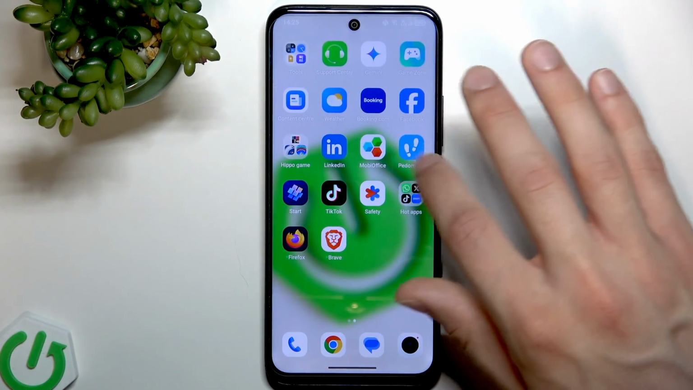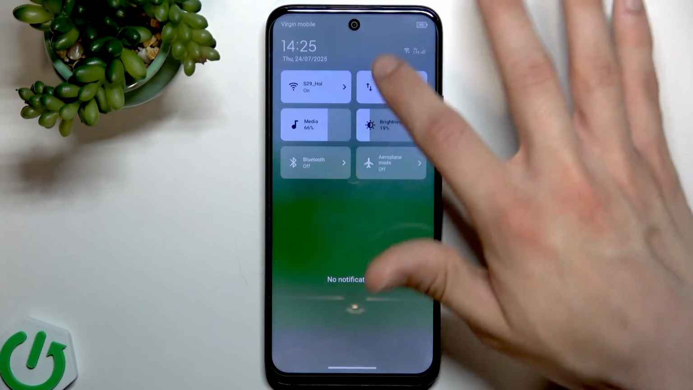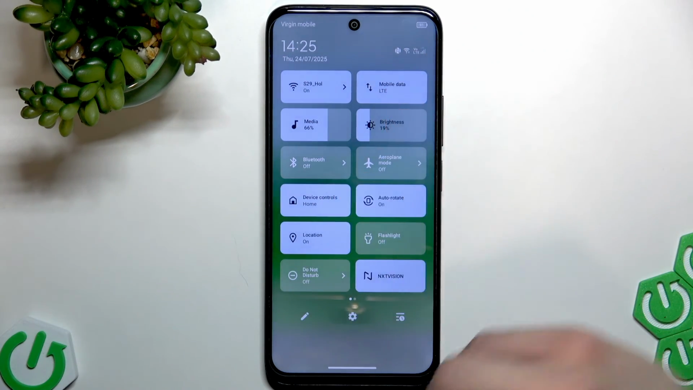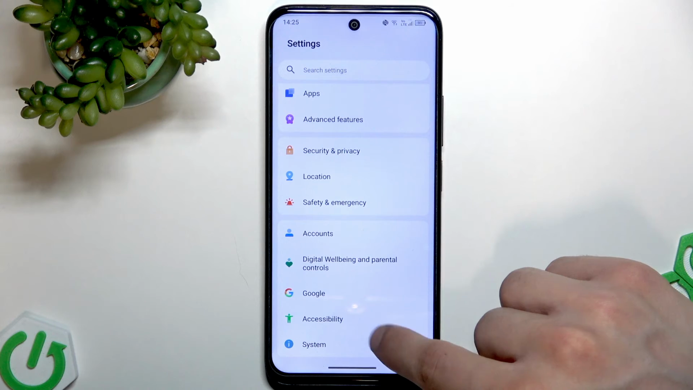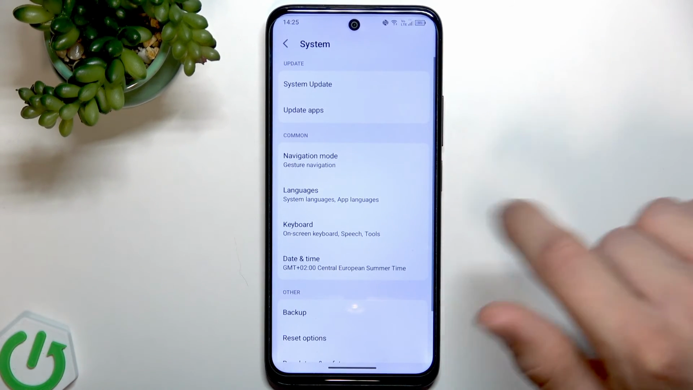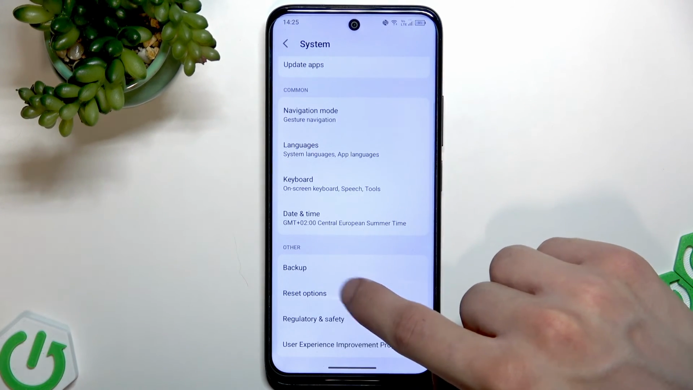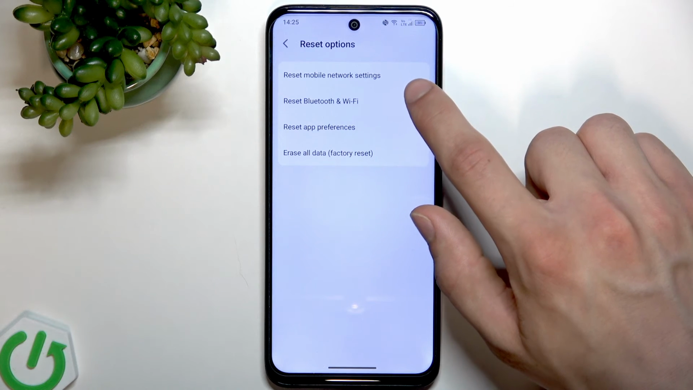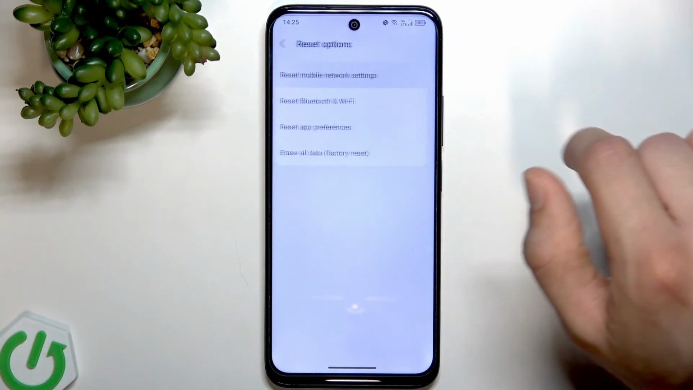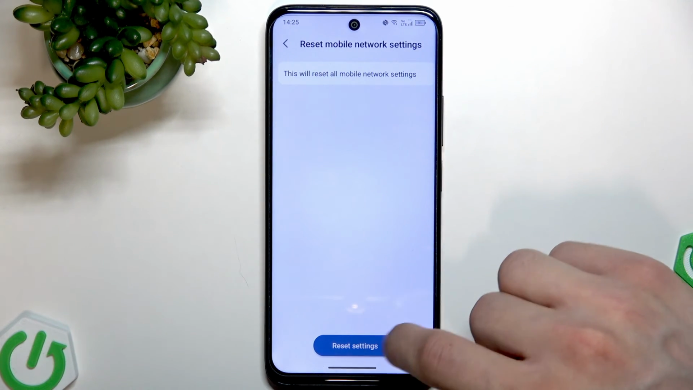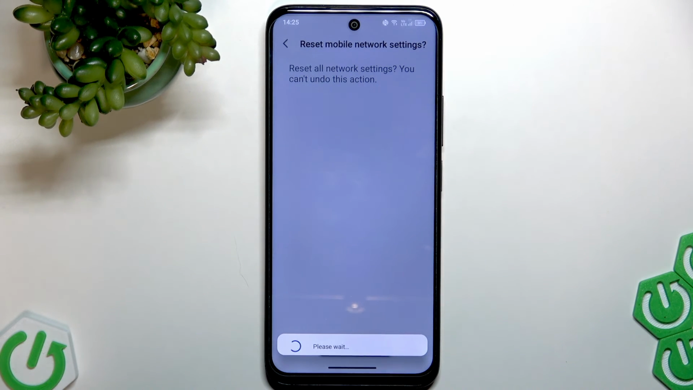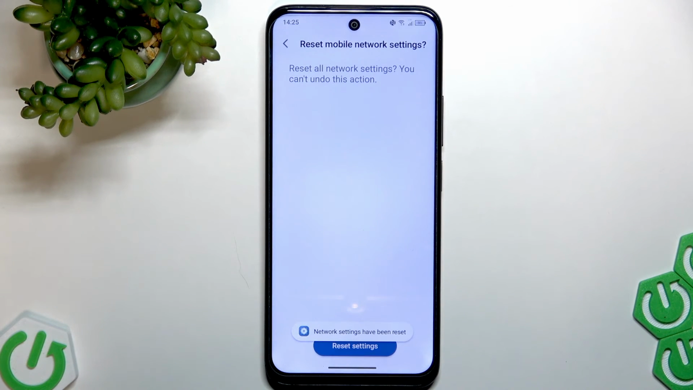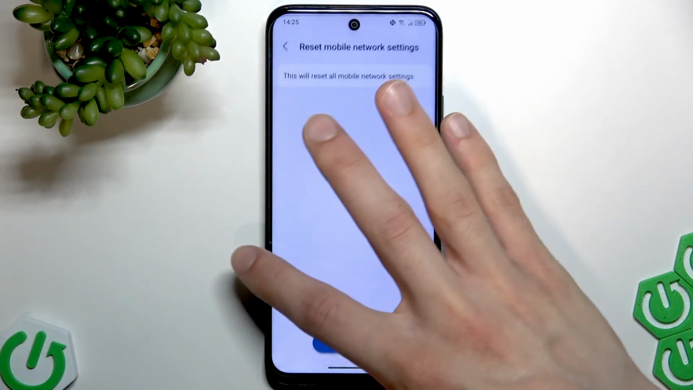And if this doesn't help, then go back to the settings, scroll down to the system section. In system, go to reset options, and then reset mobile network settings. Select reset settings, confirm, and then check if this helped.